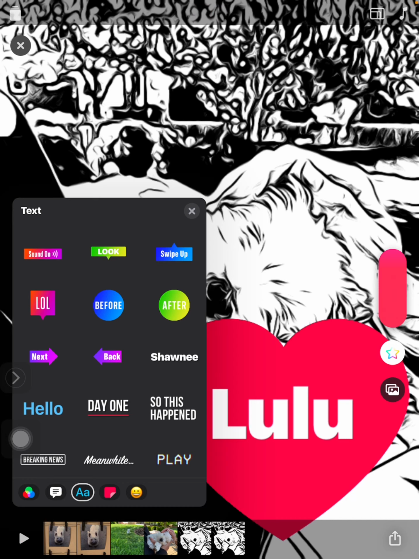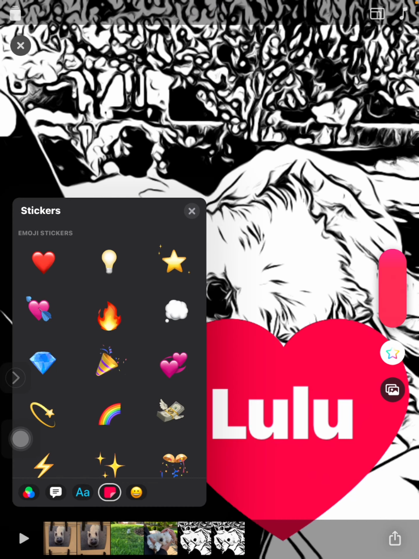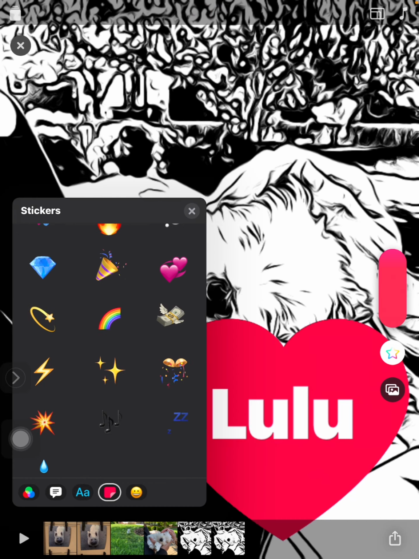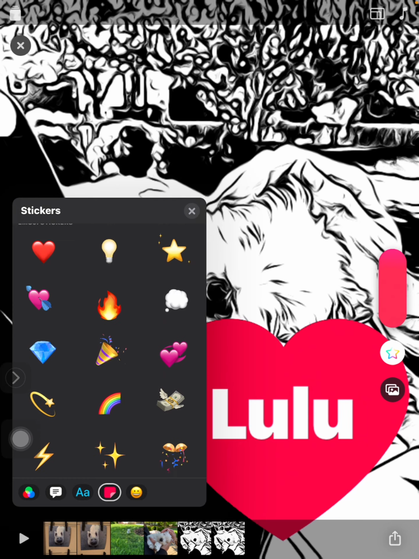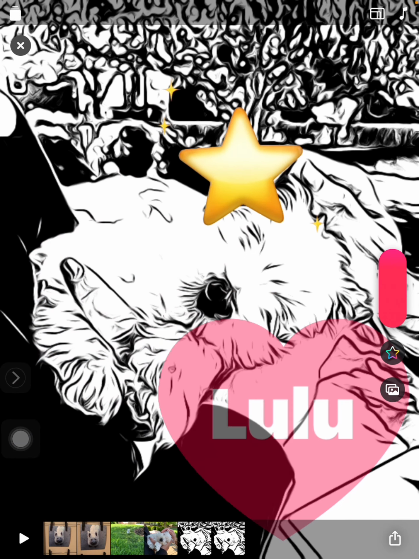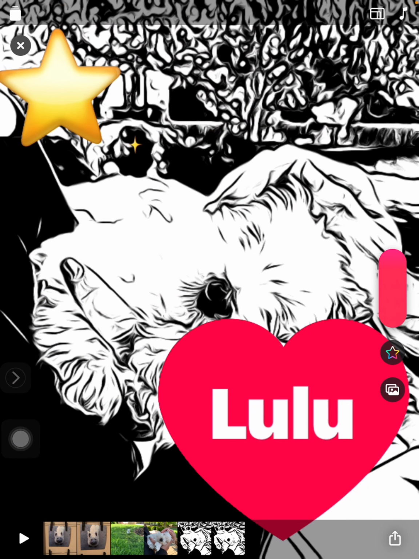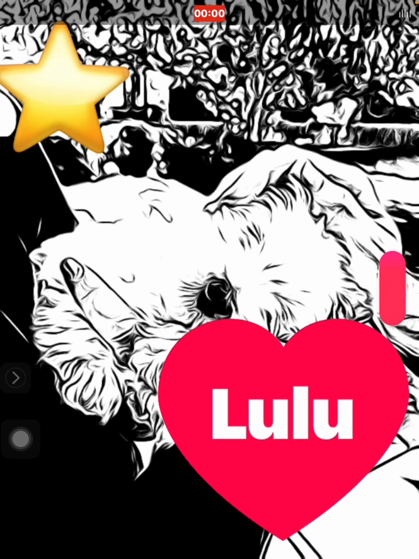Now let's go back to the star and see what else we can add. Here we have all sorts of emoji stickers. That's adorable. So let's go ahead and pick this lovely star, and I can move it wherever I want it, and I'm going to hold down on the pink bar, and it animates as I continue holding it down.